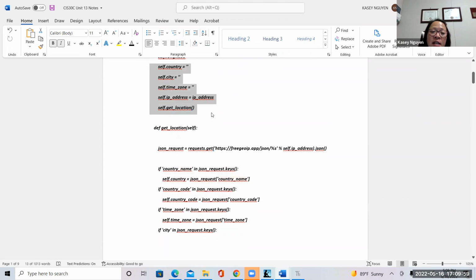So we instantiated country, cities, time zone, address, and IP address, and we would use the get location function or method to be able to output that. Okay. So in this script, you are using JSON, and with JSON, you will be able to get more organized text in the output.